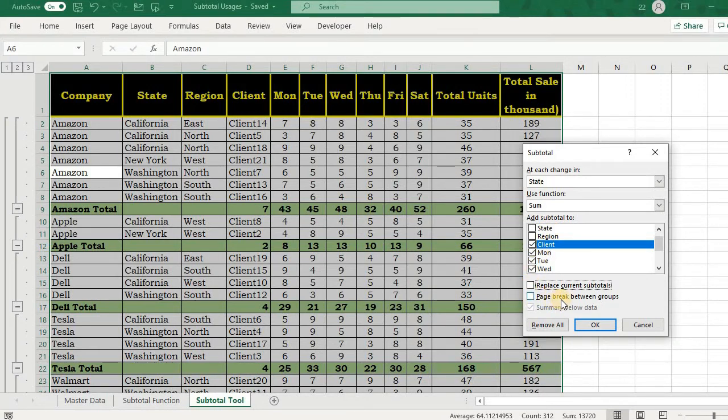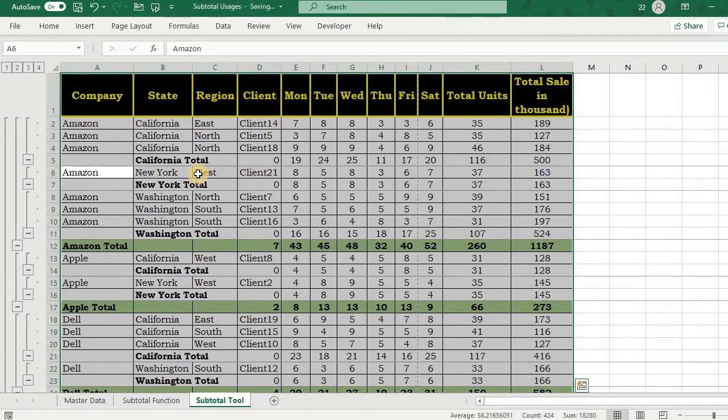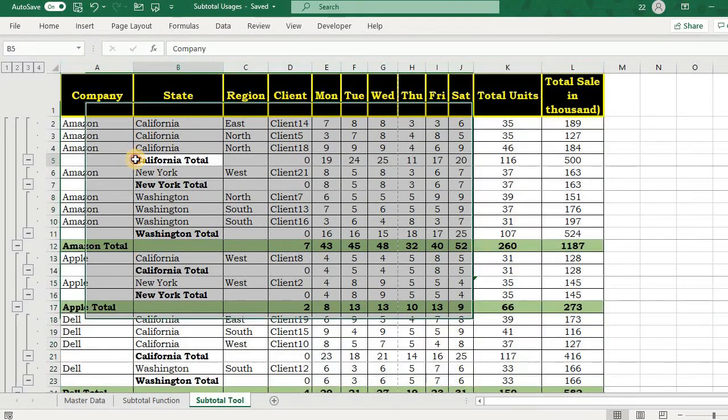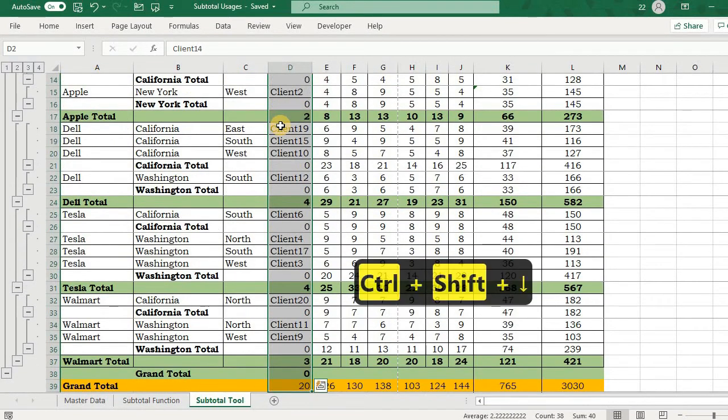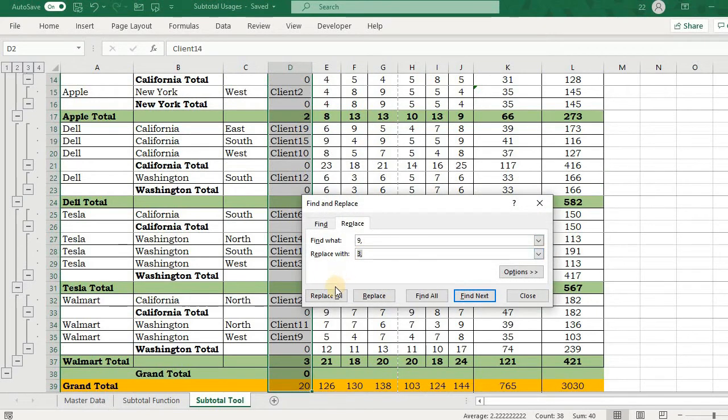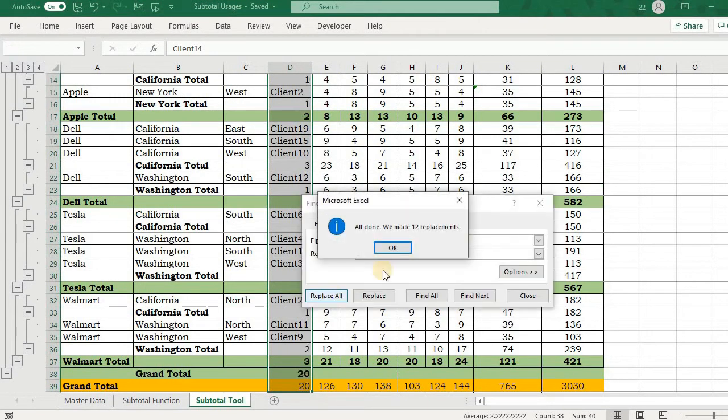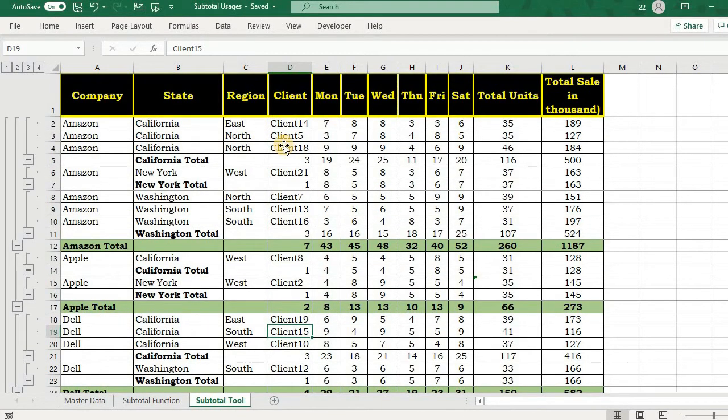It gives me an option of page break between groups. If you intend to print this report, I will say do this, because it will be a very difficult task to manually hit page break. So I'm applying a page break here. Again, one more layer of reporting is visible. See, now under Amazon we have California's total and Monday total units. Again we can replace these zeros, as I told you, with 9 comma replaced by 3 comma, replace all. So that makes it more beautiful and more meaningful.